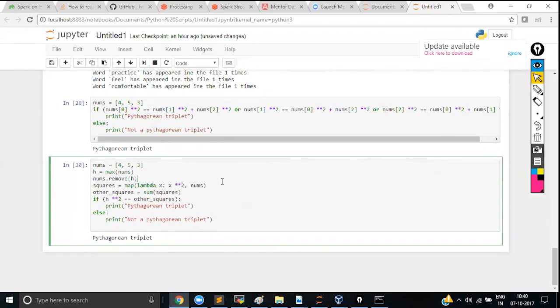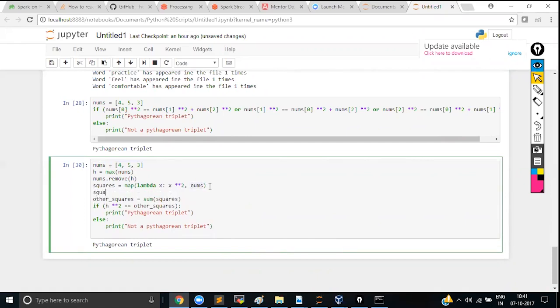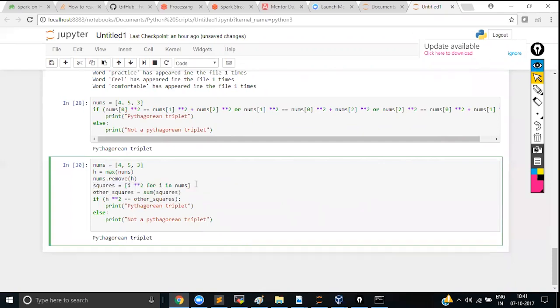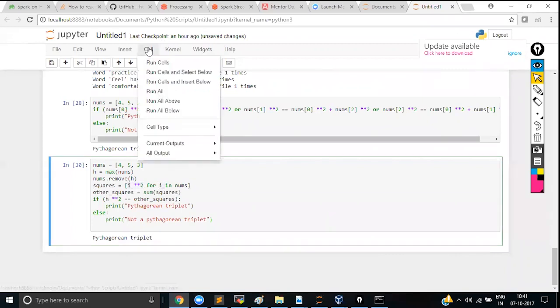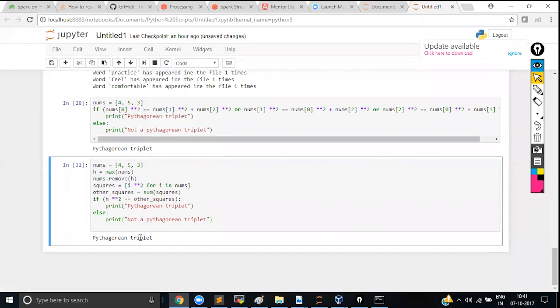Well, so this is one way. I don't know which way you would like, but yes, this is also one of them. And in order to get the list of squares, the other way to do that is the list comprehension. That is i square for i in nums. So if I remove this line, for every number in nums, it will give me a square of those numbers. So you can run this as well, and it will give you the same result.